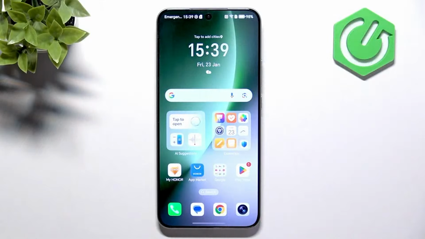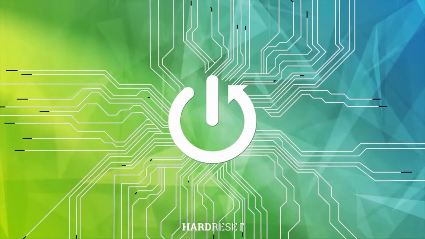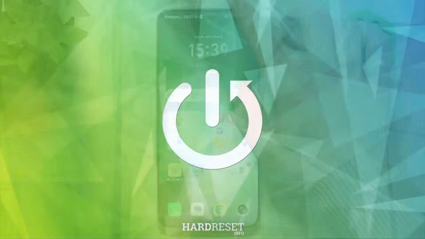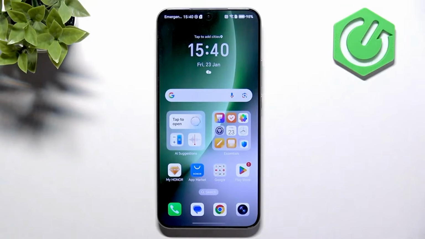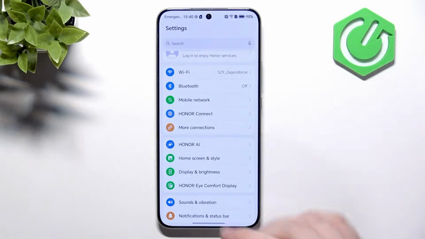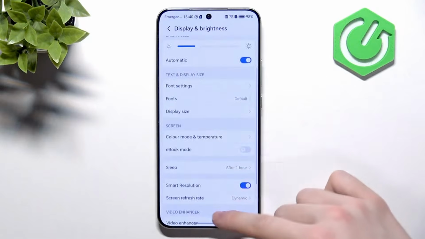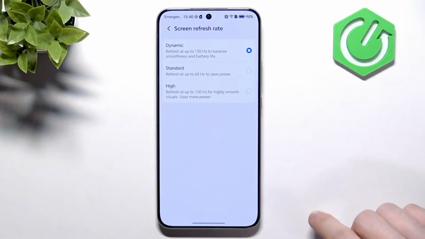Hello, in this video I'm gonna show you how to enable the 120 Hz refresh rate on your Honor Magic 8 Lite. Okay, so if you'd like to turn on the 120 Hz refresh rate, which basically makes your screen look smoother, let's go to the settings, display and brightness, and now you will find the screen refresh rate, and now you have 3 different options, and I'll try to explain all of them.